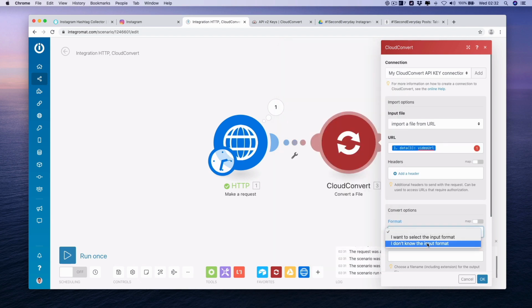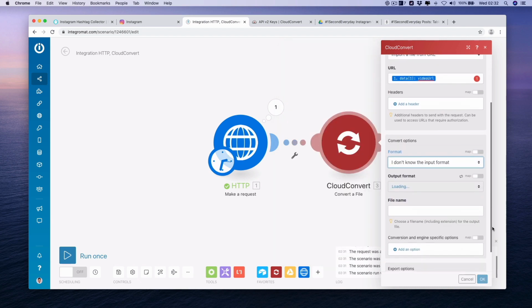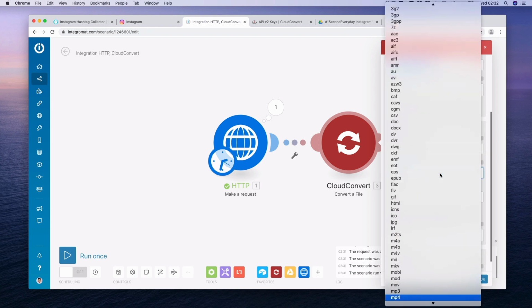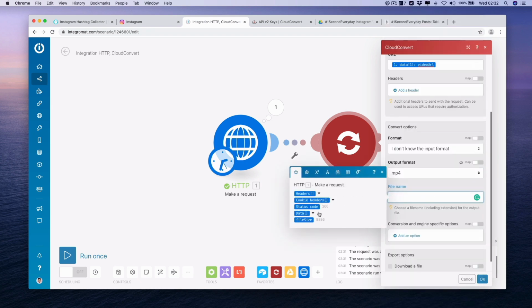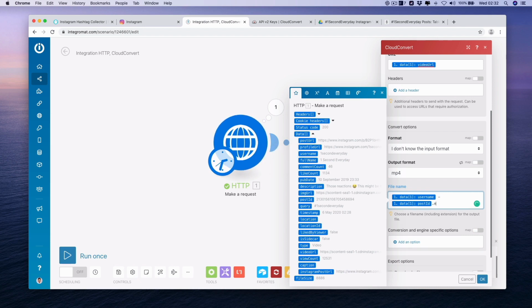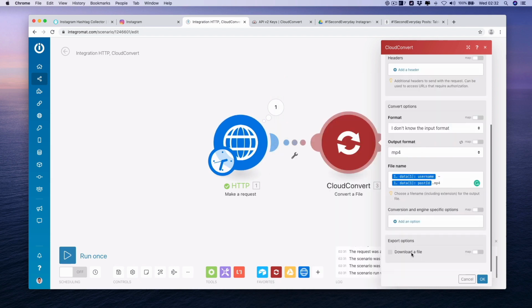The format, I don't know the input format because we're not sure what comes from Instagram, but the output format we want as an MP4. The file name, we could choose the username dash potentially the post ID and then add the extension on the end, .mp4. Scroll down and check the download a file box and press OK.